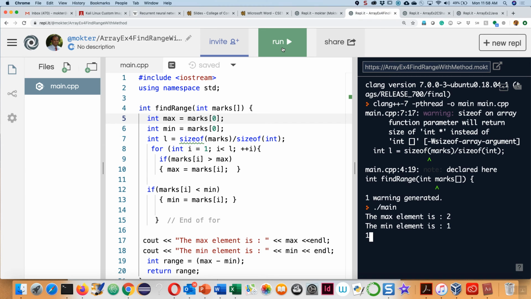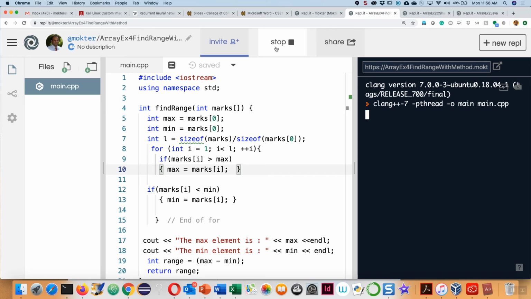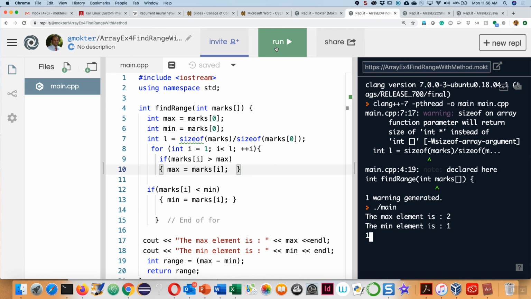Okay, but it is giving you a warning, right? Size of the array function parameter will return size of int instead of the array. So you say marks 0. That was in C++. I think on the homework there were some instances where I couldn't use size of within the function. But it is working. I see, this is a warning message. Okay, this is just a warning message, but it is working.